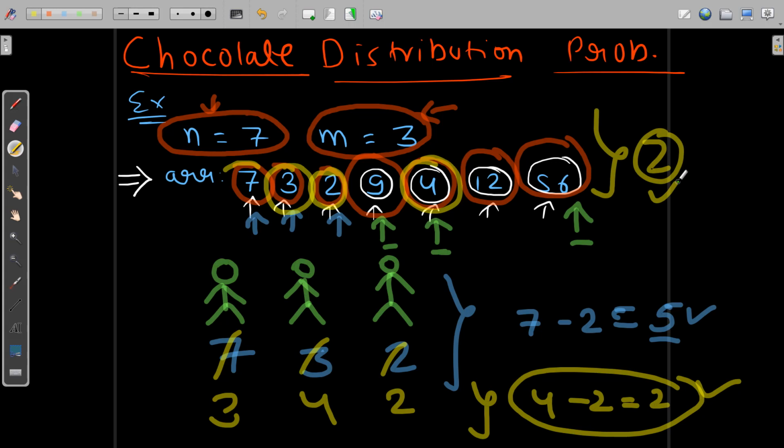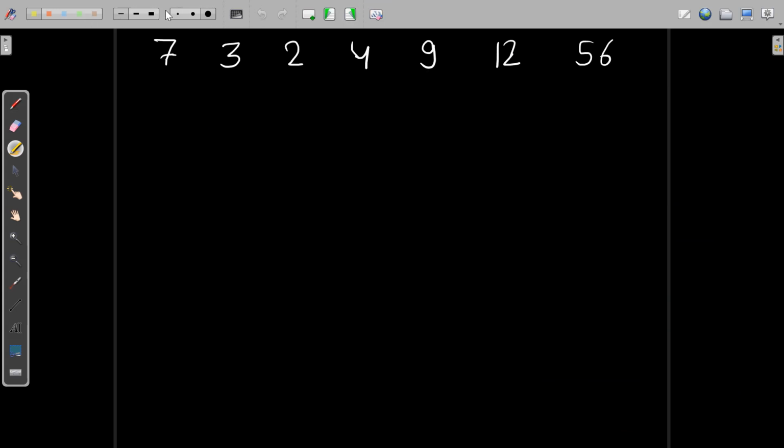By now I hope you know what we need to do in this problem, I mean, what this problem expects from us. We know the what part. Now let's see how we do this, and while looking at how, we will also understand why we are doing this. So this is our example array: 7 3 2 4 9 12 56.